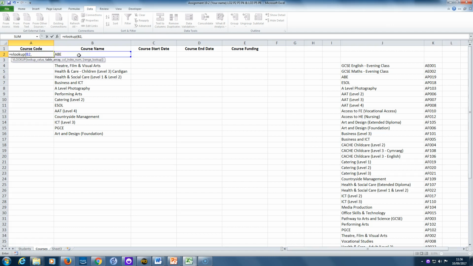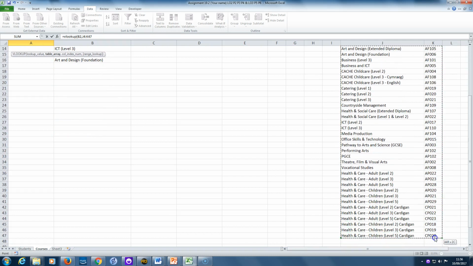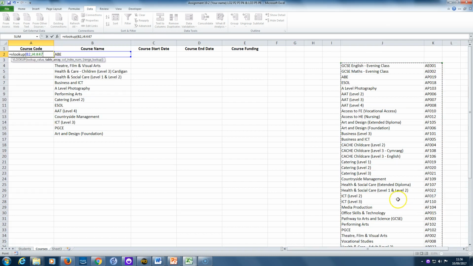Then where to look for it. So comma, and then where to go looking. And we want it to look in this range of cells here. I'm including columns J and K in this because J contains the name of the course, which is what this formula will go looking for. Then, of course, column K contains the course code, which is what we're looking to have in the cell once the formula is finished. So we tell it to go looking for whatever's in B2 and look for it in cells J4 to K47. Another comma.